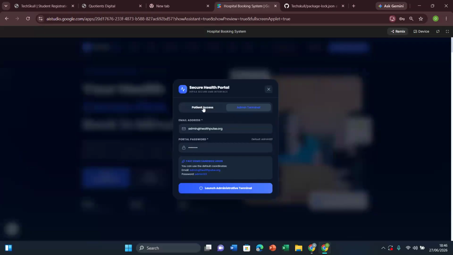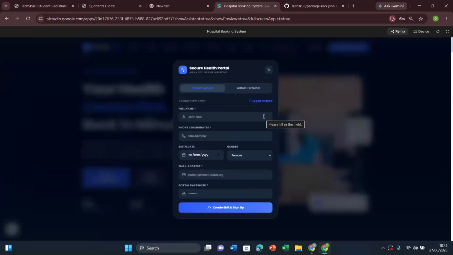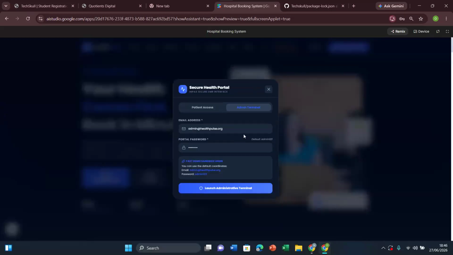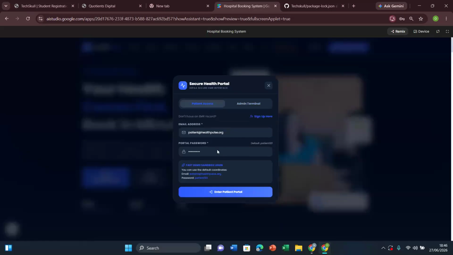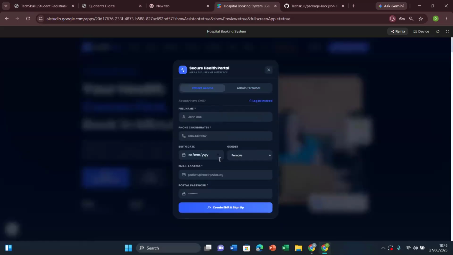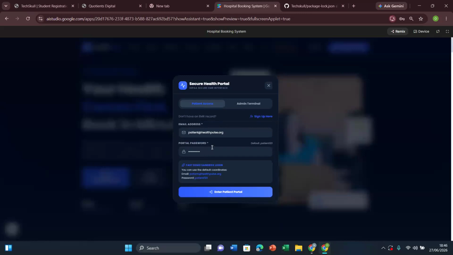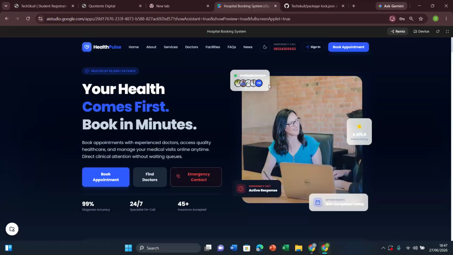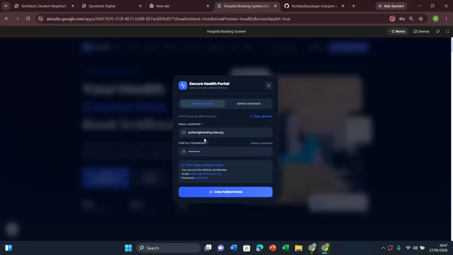If you check this form, you can see that the patient can sign up, but admin cannot sign up. Admin can only log in, but a patient can sign up and log in as well. So now that we've built this, the next thing we are going to look at is our dashboard. What I'm going to do is try to log in as a patient.